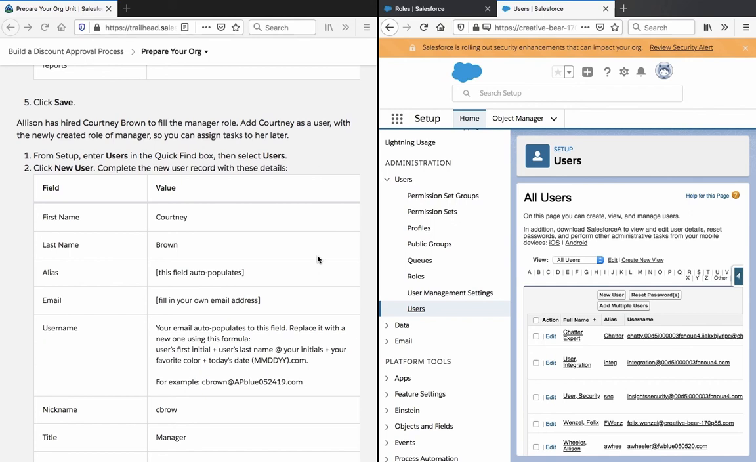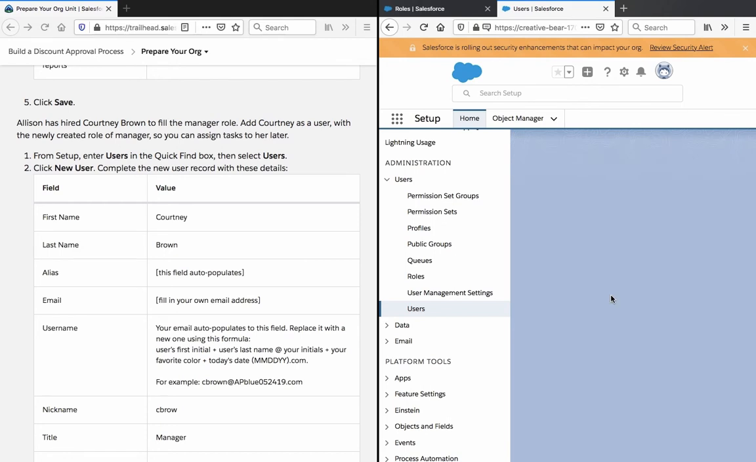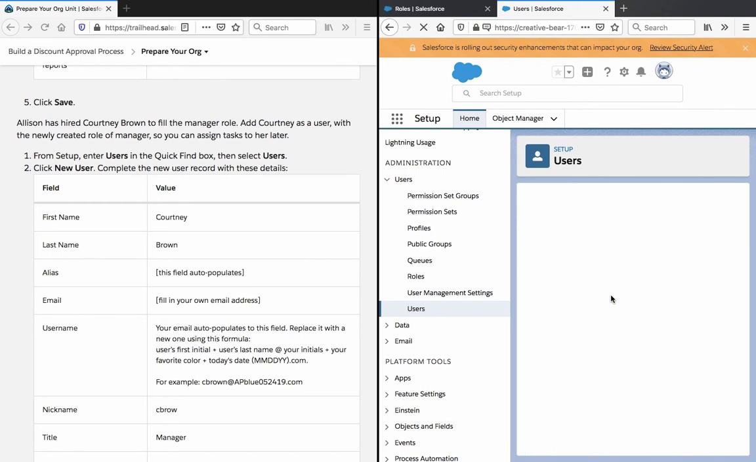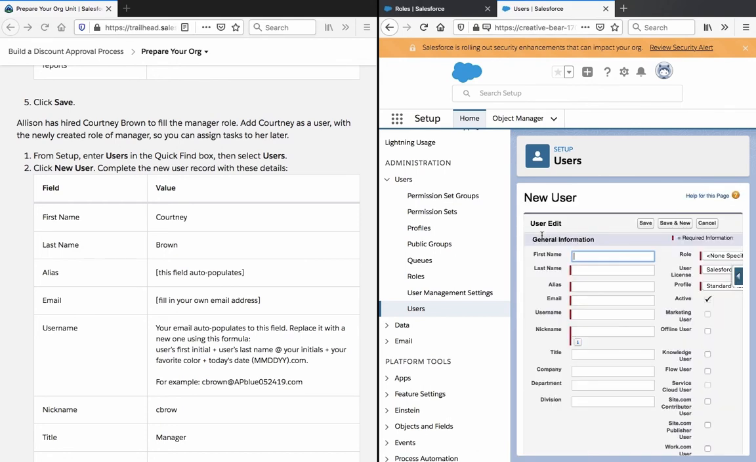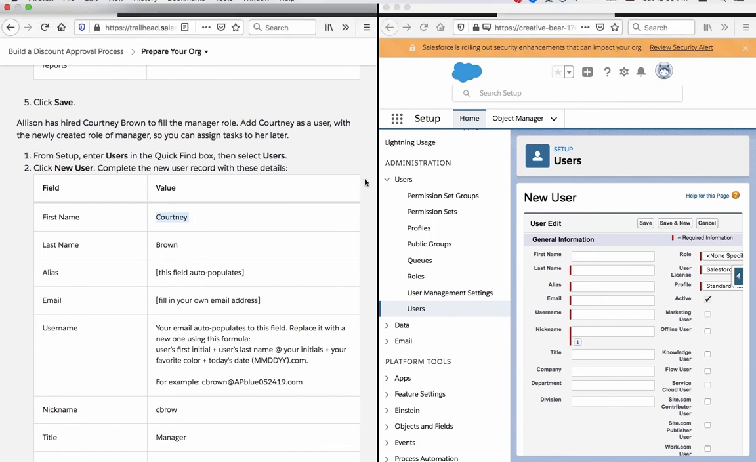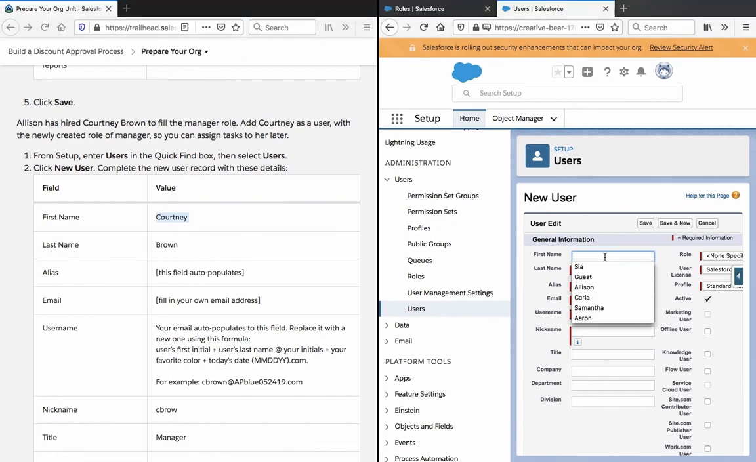Alison has hired Courtney Brown to fill the manager role. Add Courtney as a user with the newly created role of manager so you can assign tasks to her later. So let's create Courtney here. First name Courtney. Last name Brown.